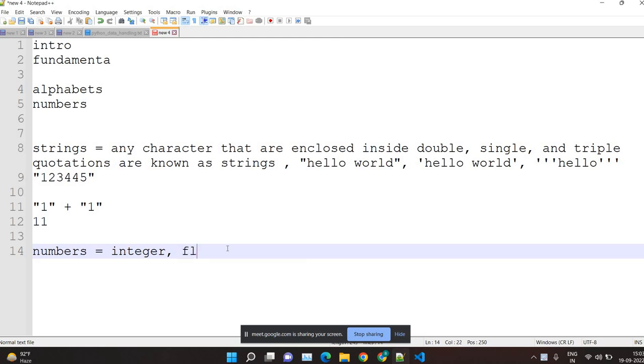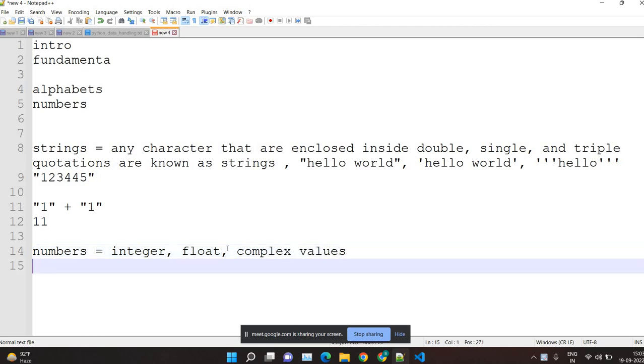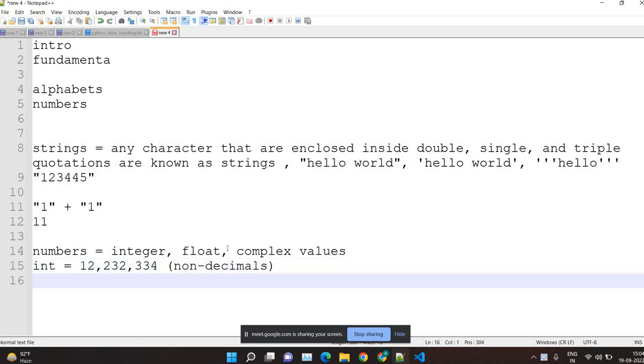Okay, we have integer values, we have float values, and then we have complex values. Now, what are integer values? All the non-decimal values are integer values, like 1. These are all non-decimal values, known as integer values.